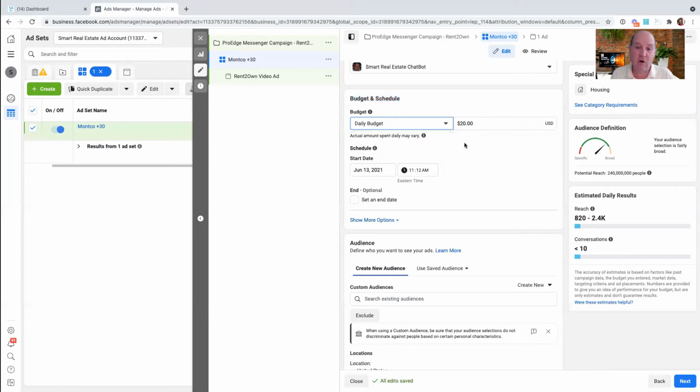If this is more of a farming ad, and this is what I'm setting up here, I'm going to start showing a cold audience in my region that we have a new program for rent to own. At this stage, I'm going to tell Facebook how much I want to spend per day. I always like to start small. Let's start with $5 a day.